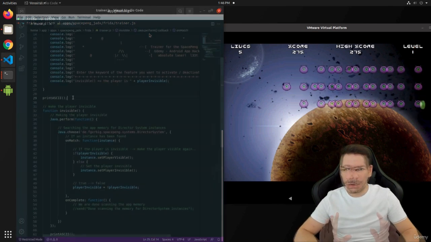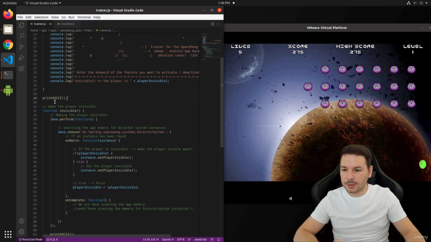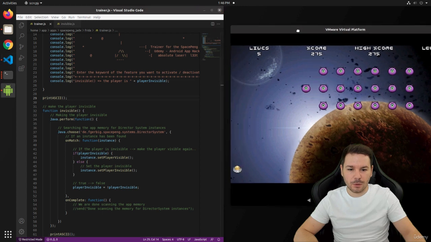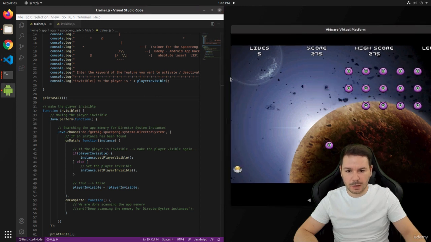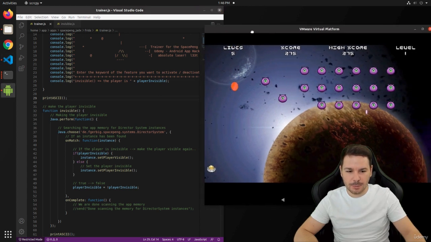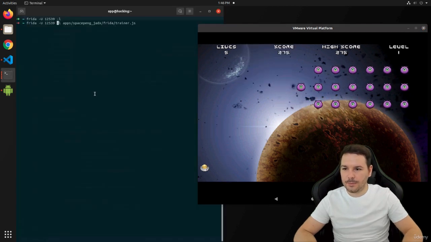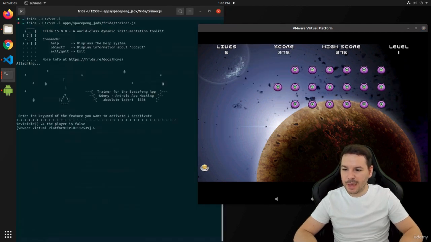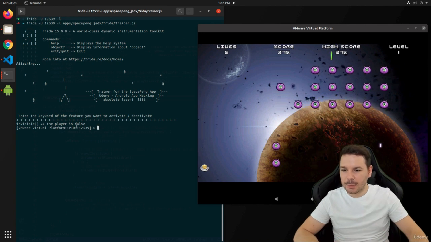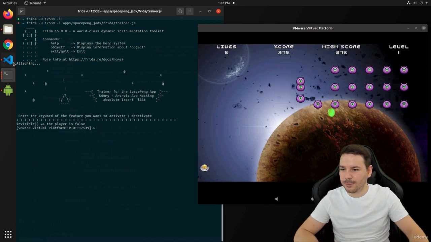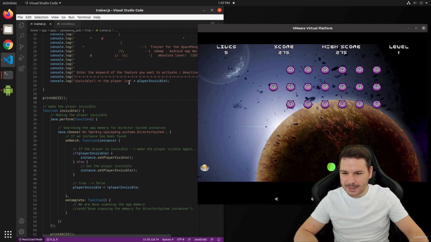All right, now the ASCII art should be printed out, this one over here, and also the state of the player, if it is invisible or visible. And for a moment I thought the player is invisible, but no, it's still here. Okay, so let's do this. And we hit enter. Here we have our fancy ASCII art, and we can see the player is false. So I did forget some text here.